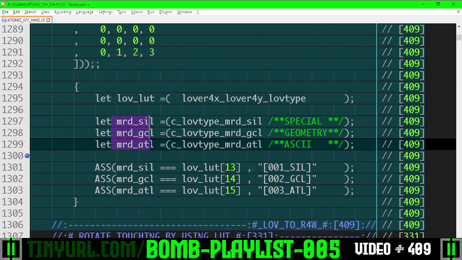So here's our 3 enumerations for the different types of multi-room data, or the LOV type, the level overlay type. Overlay type, enumeration, same deal, right? So we're just going to make sure that those 3 slots in cells 13, 14, and 15 have these enumerations respectively. We're just error checking.